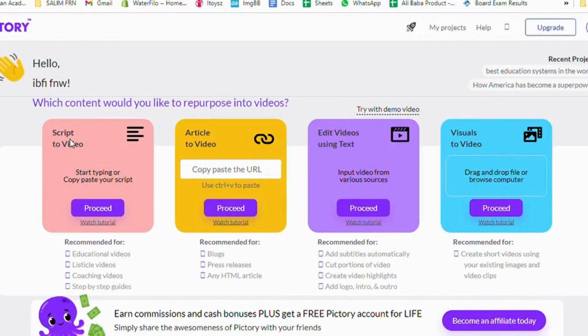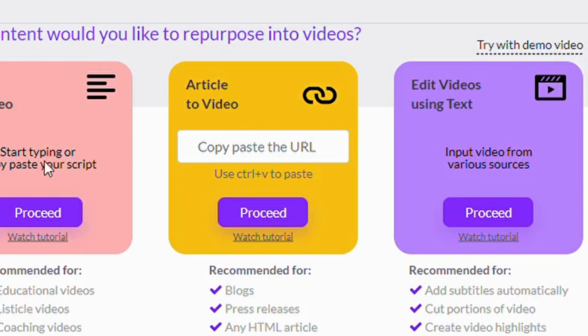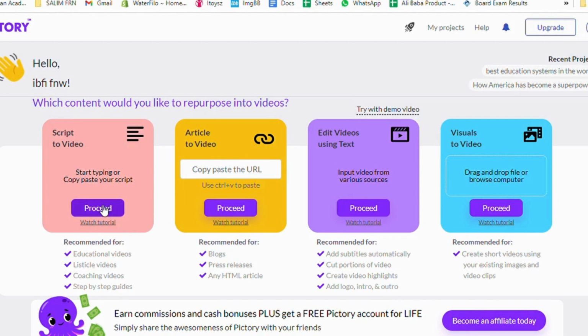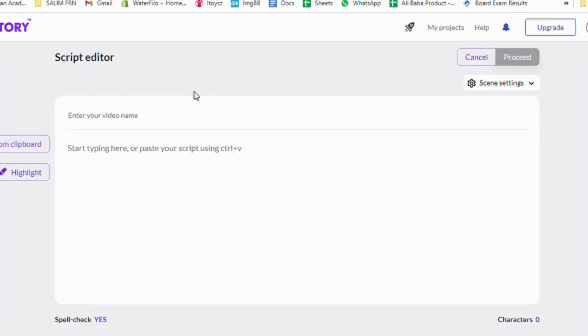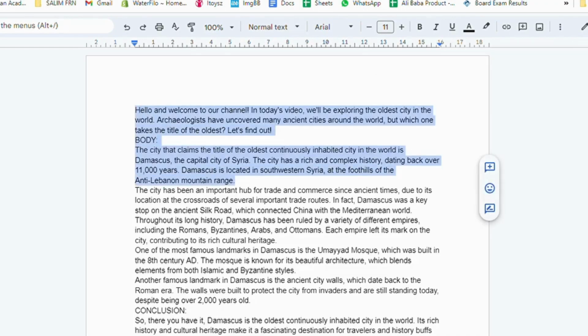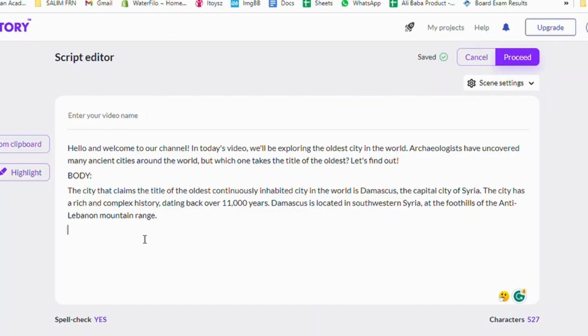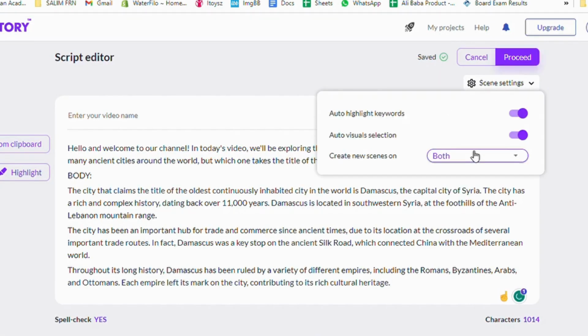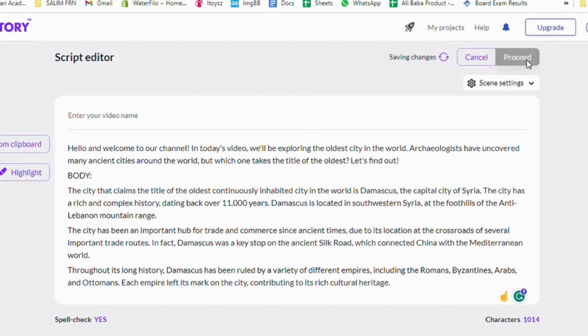Once you're on Pictory, there are a couple of ways in which you can turn your content into videos. You can do article-to-videos, you can edit your videos using text, or you could do visuals-to-video. For this example, we'll be using the script-to-video template. To get started, go ahead and click Proceed and enter the name of your video. Next, here is where you will paste the full script for your YouTube video. Once you've pasted your script, you can then proceed to the next step, which is selecting your video style.